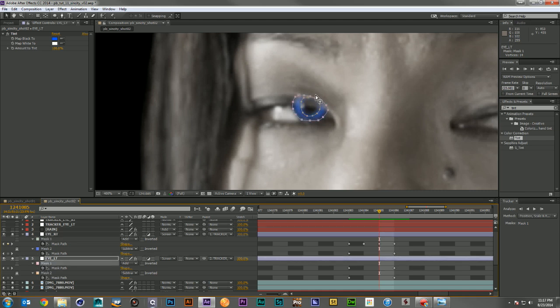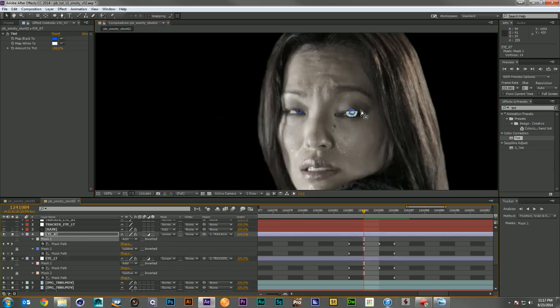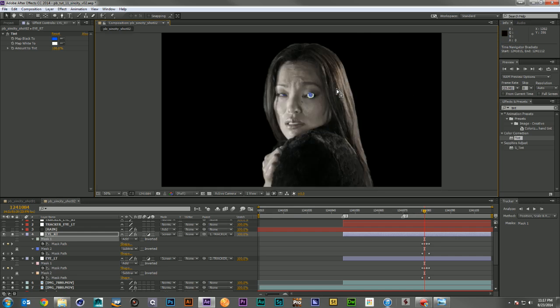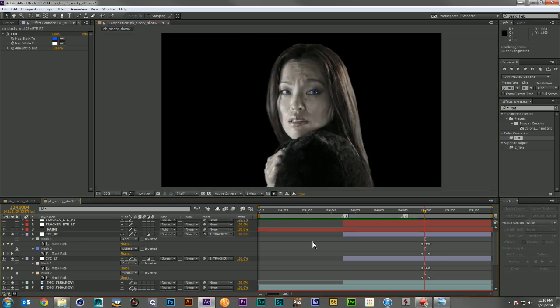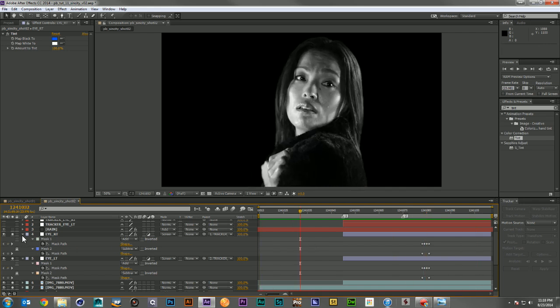And here, same thing, same exact procedure. Let's bring down all of our points until they're below the eyelid. There we go. Just let me copy and paste that frame. So it's much closer there. Okay. So let's just preview that and see how that looks. That works much better.